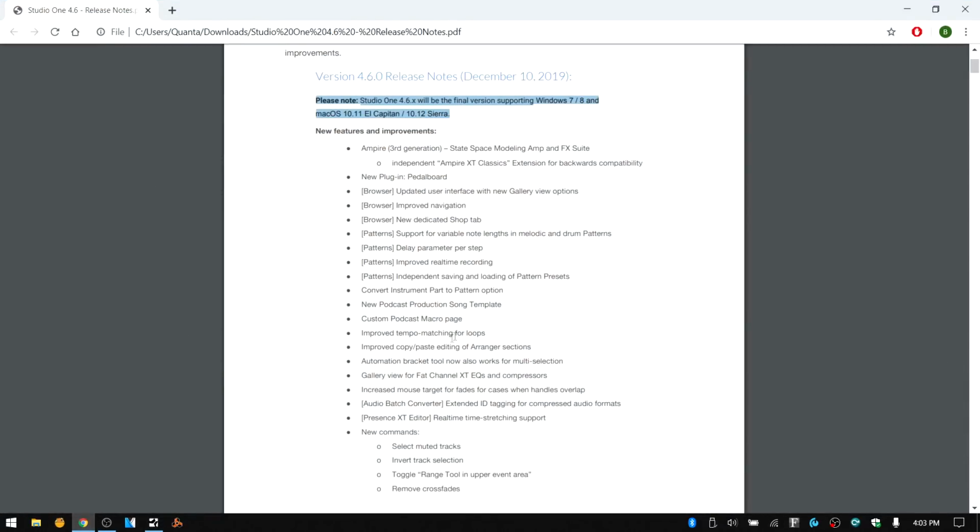We then have improved tempo matching for loops, and apparently there were people having issues with the tempo not quite matching up when they brought loops in. I never really experienced that problem, although I don't work with loops that much, just not on a regular basis. But apparently there have been improvements made with that. So if you have been experiencing issues with the tempos not quite matching up with the loops that you bring into your song, that should be corrected. We've got improved copy paste editing of arranger sections.